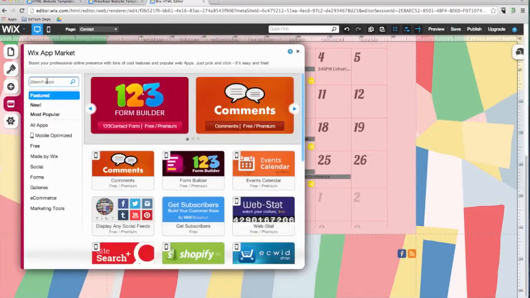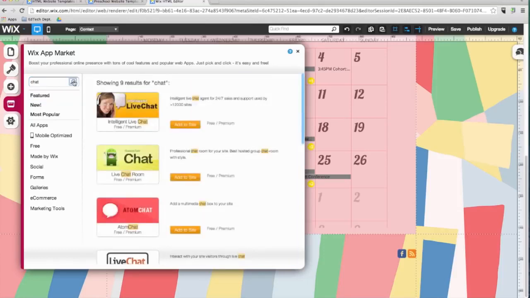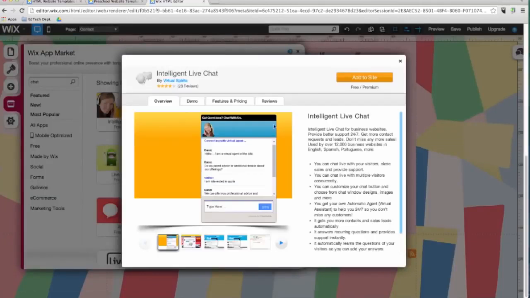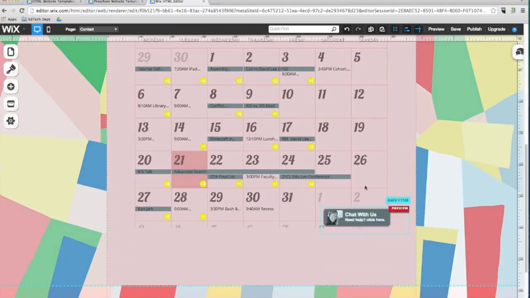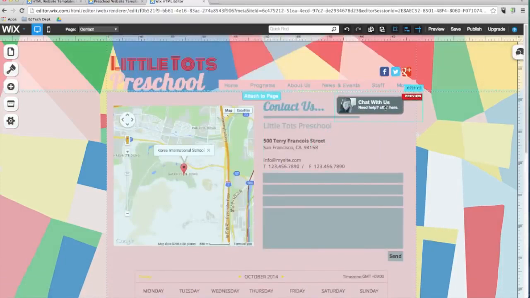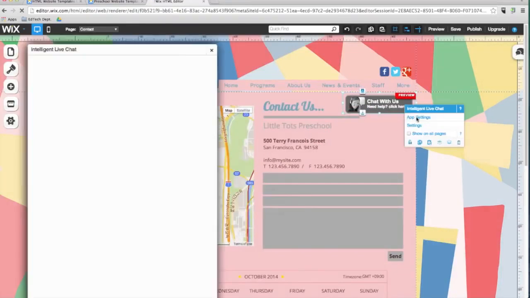You also have the option to insert a live chat using Intelligent Live Chat by Virtual Spirits. If you want to provide extra support for your students, this is a great way to do it.